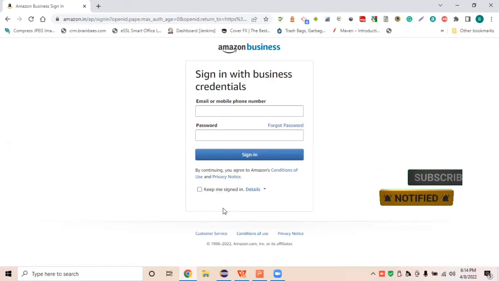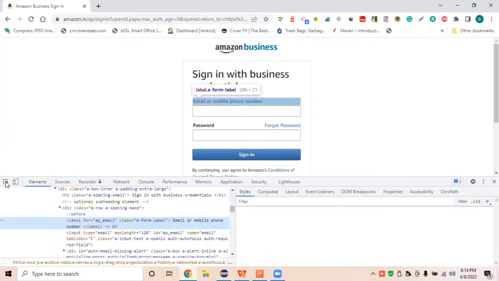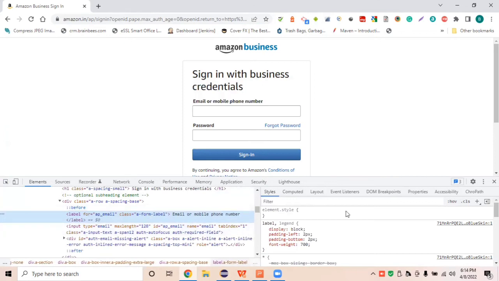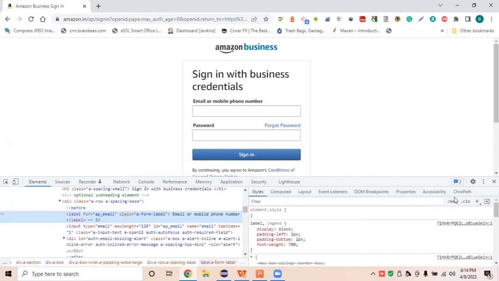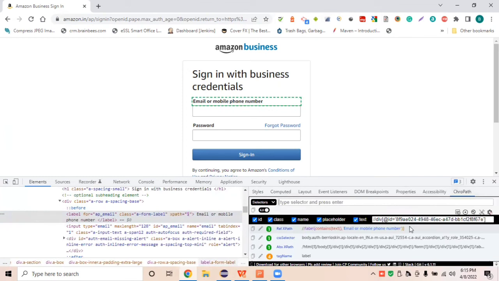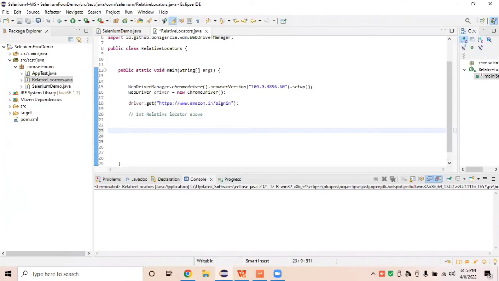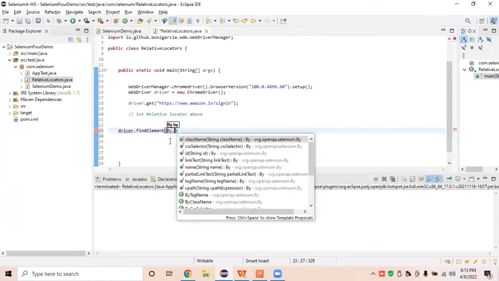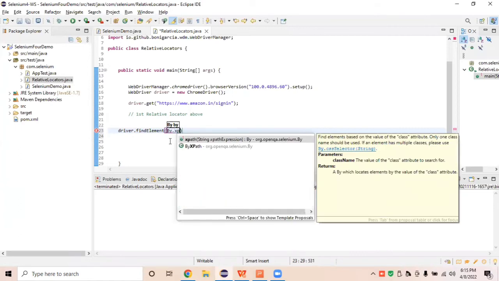So first of all, I'll just inspect this element, email or mobile phone number. We need to create an XPath for this. So I'm not wasting my time, I'll just use ChroPath for some time here, and we'll copy this XPath from here. This is the XPath to find the element, email or mobile phone number. So first of all, I will write here driver dot find element by using XPath.